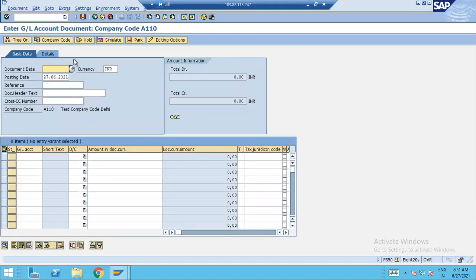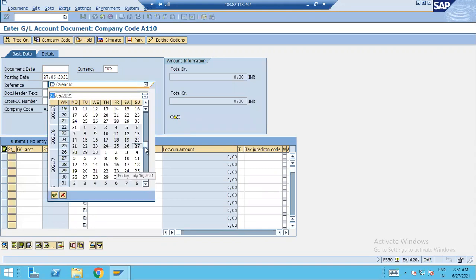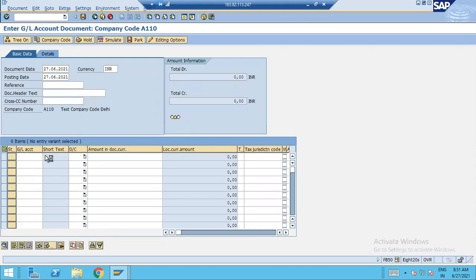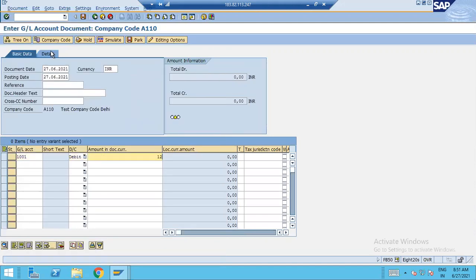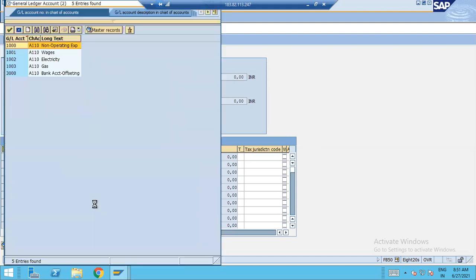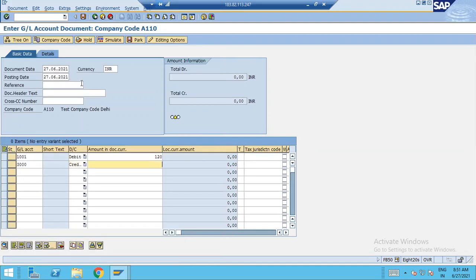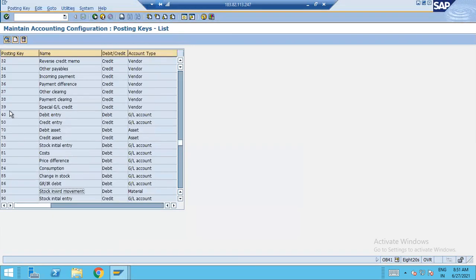So I'm trying to post one document here. Okay, so I selected one GL account. And let's say I selected this GL account. And I will post a credit. So the moment I select debit here, you can see the system is going to pick 40 from the posting key. If I select credit, it will take 50. Why 40 and 50? Because in this list, related to your GL, debit entry is 40 and credit is 50.